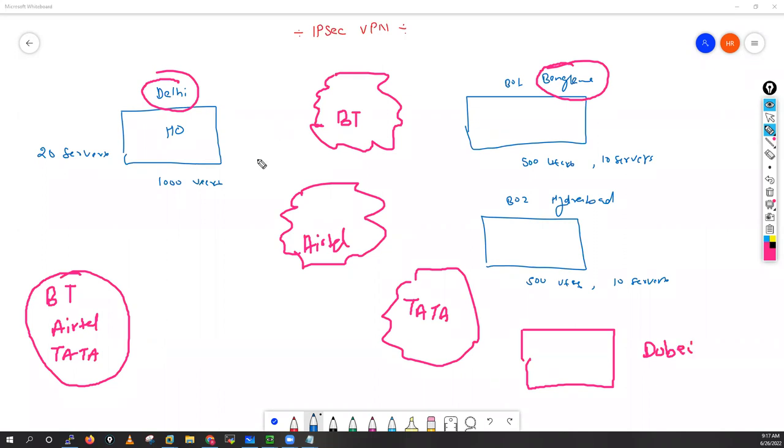Now, they have backbone connectivity. They are the people who are responsible for managing all the backbone network, all the connectivity work, which is basically happening between Delhi to Bangalore or Delhi to Dubai, right? That solution, if you know, is called MPLS. Which means these service providers come up with the solution, which is the MPLS solution.